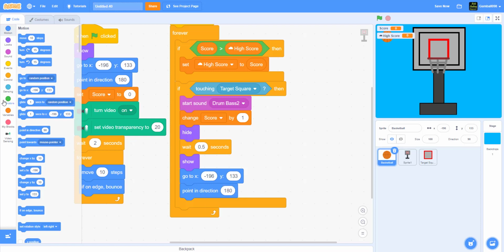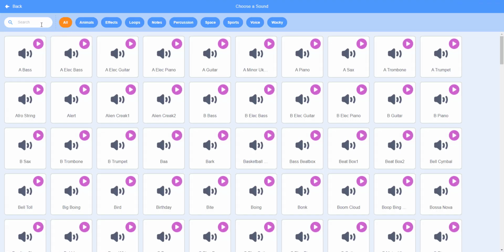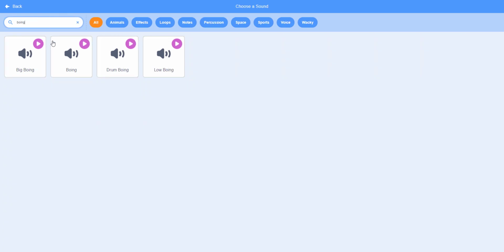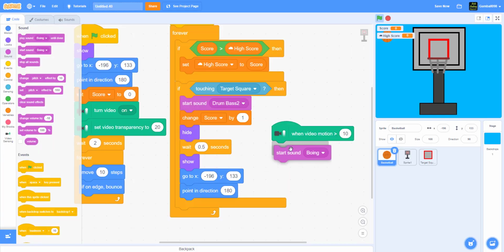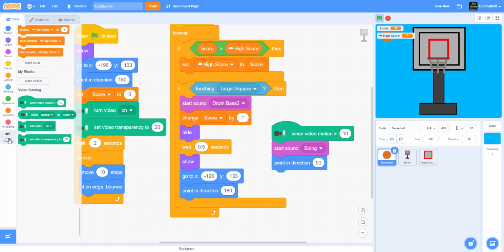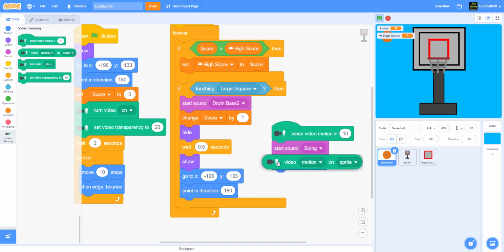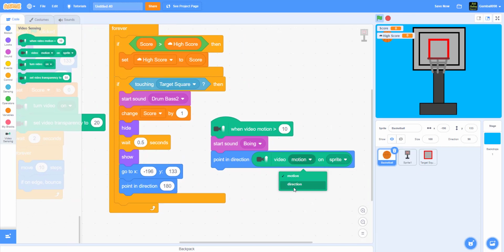And then we're going to have: when video motion is greater than 10, it'll start sound boing and send it flying. Okay, so I'm going to use the boing, B-O-I-N-G. This one. So start sound boing, and then point in direction. Where is that block? There you are. Video direction on sprite.